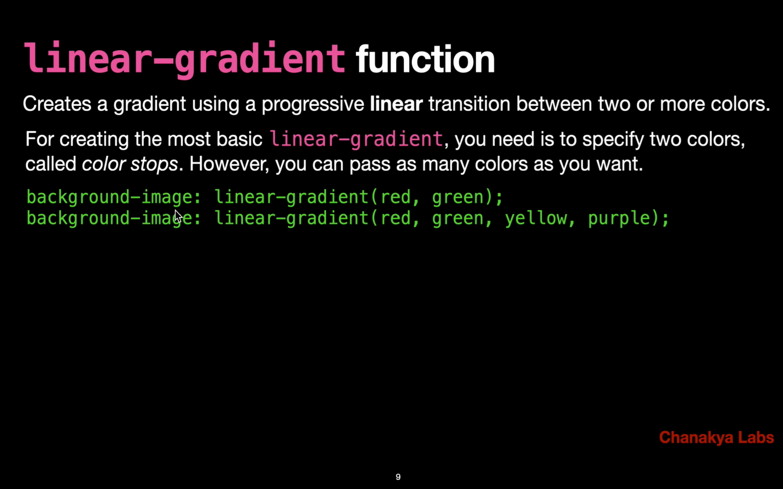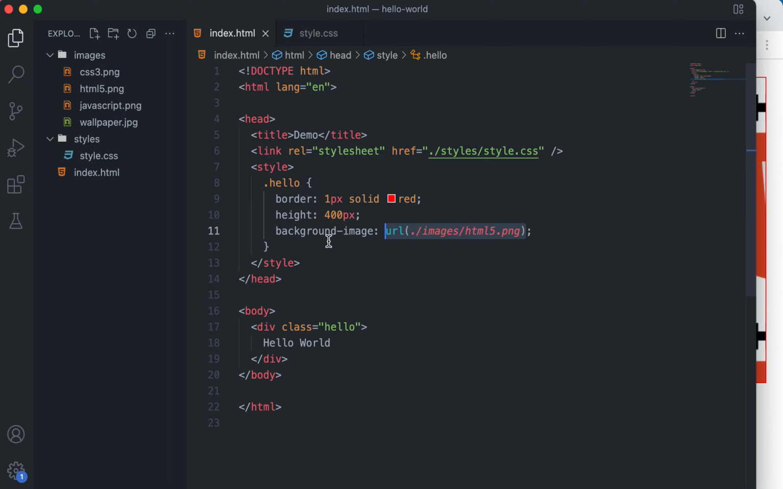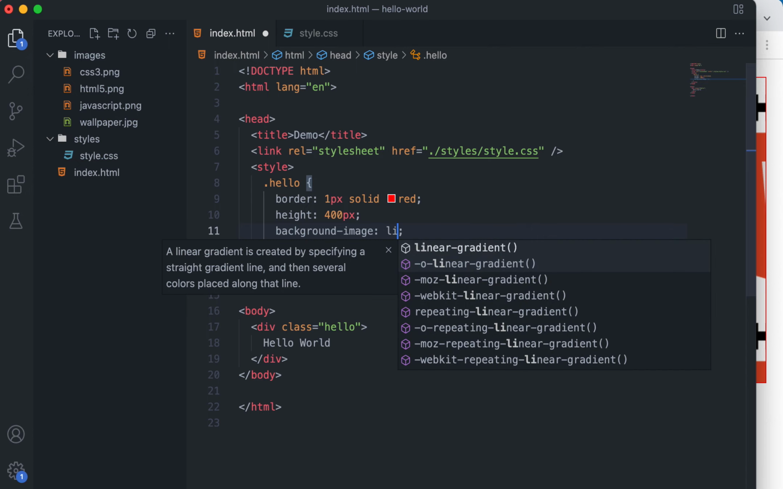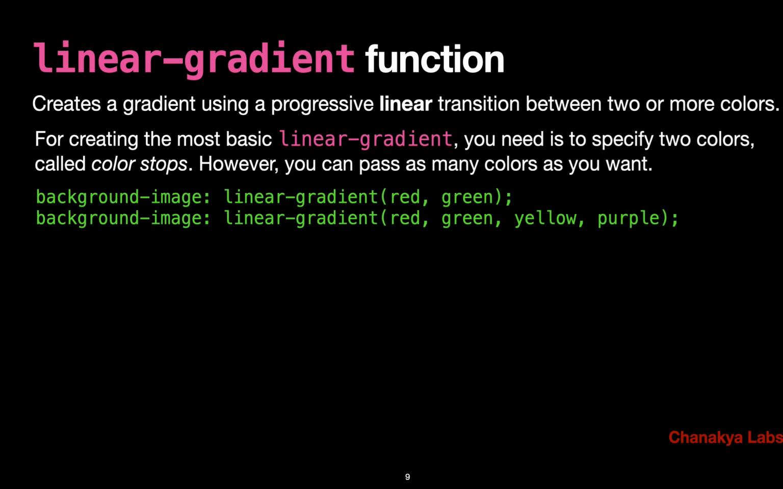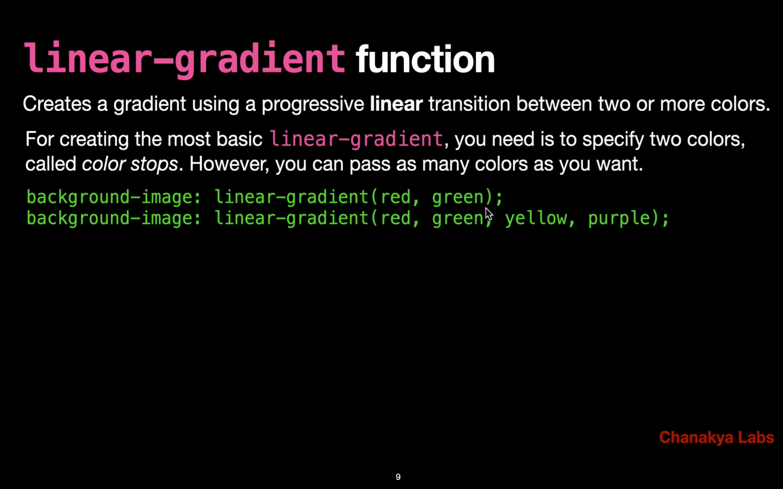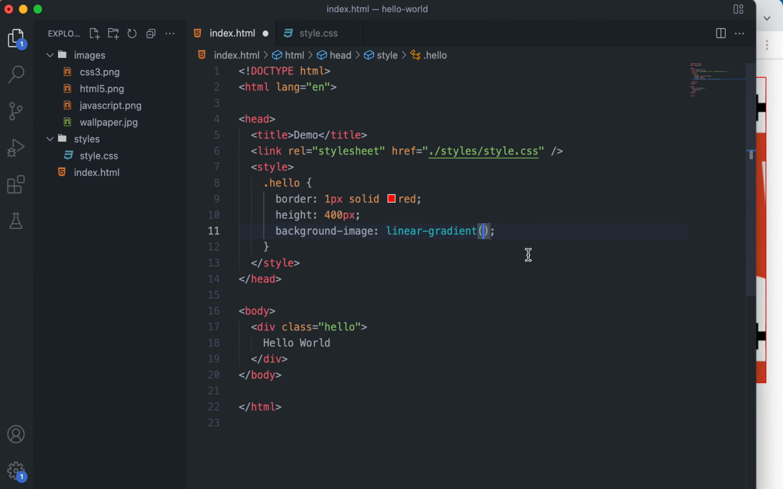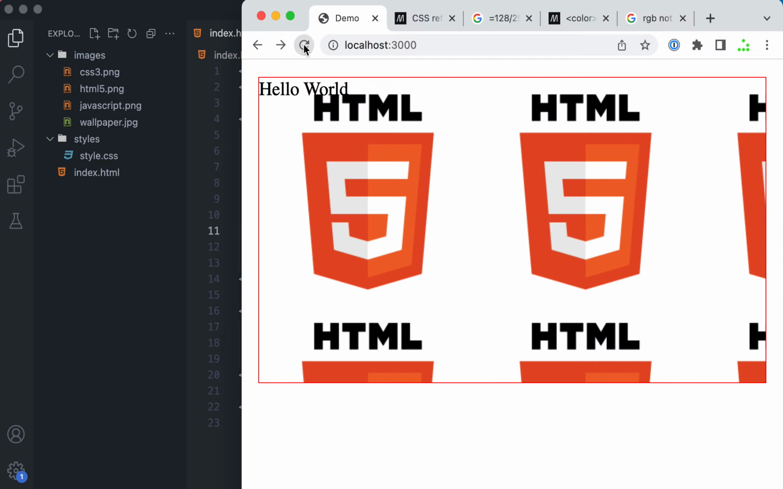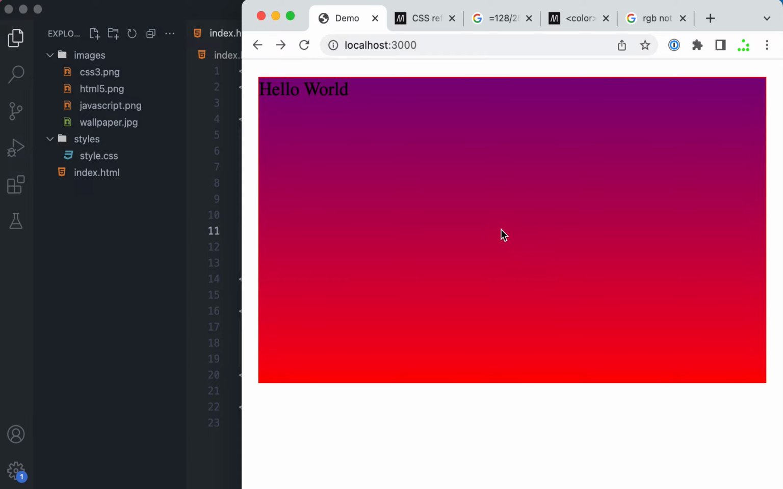As I said, anywhere where an image can be used, we can use linear gradient also. So let's try it. See, here we are having a background image. Let's remove this and use a linear gradient function. And what is the syntax? At least two colors you have to give. Okay, so let's say I say purple and red. Purple and red, these are the two colors. If I refresh this, then you see something like this effect has come.